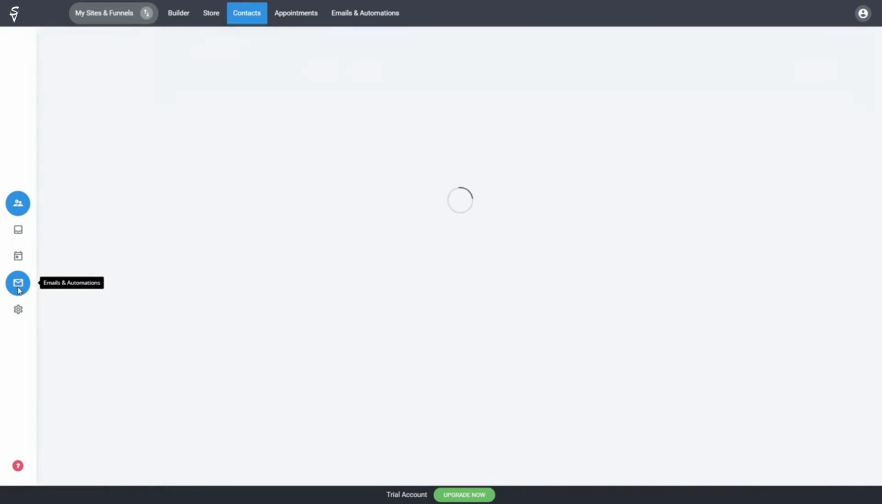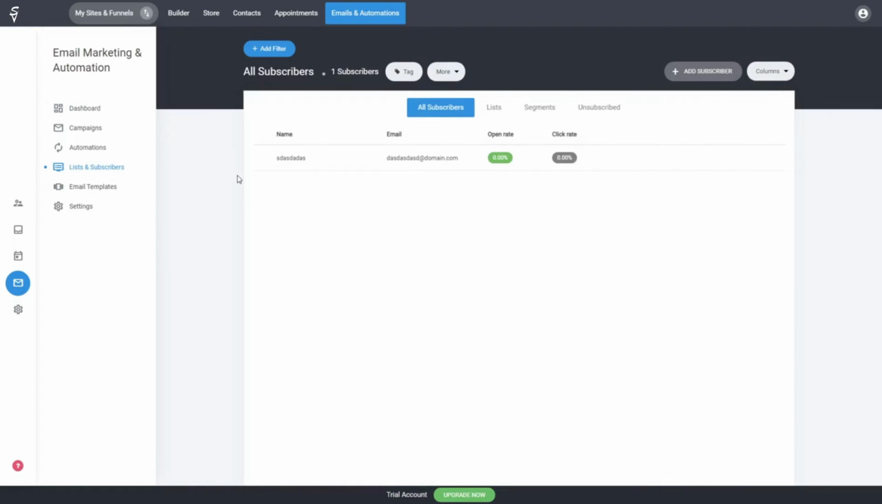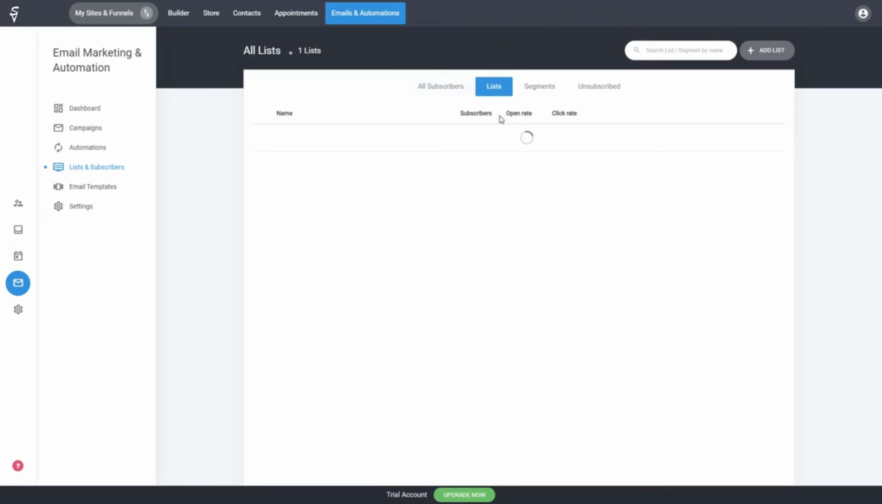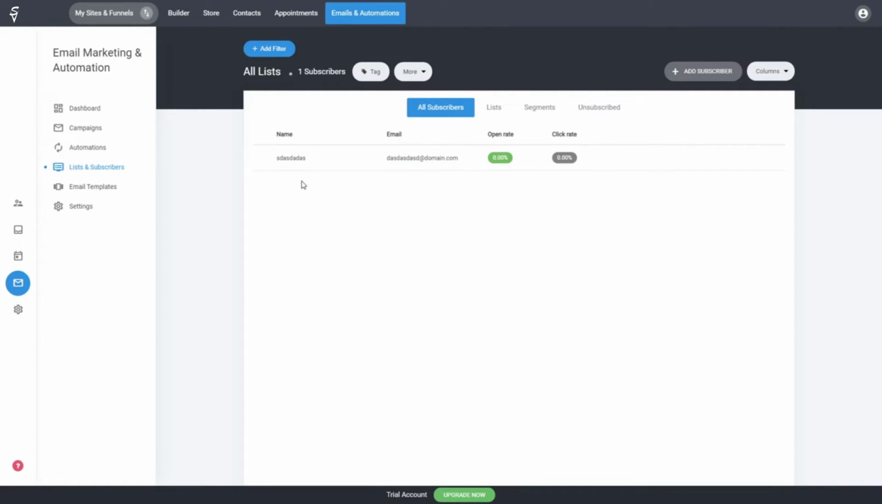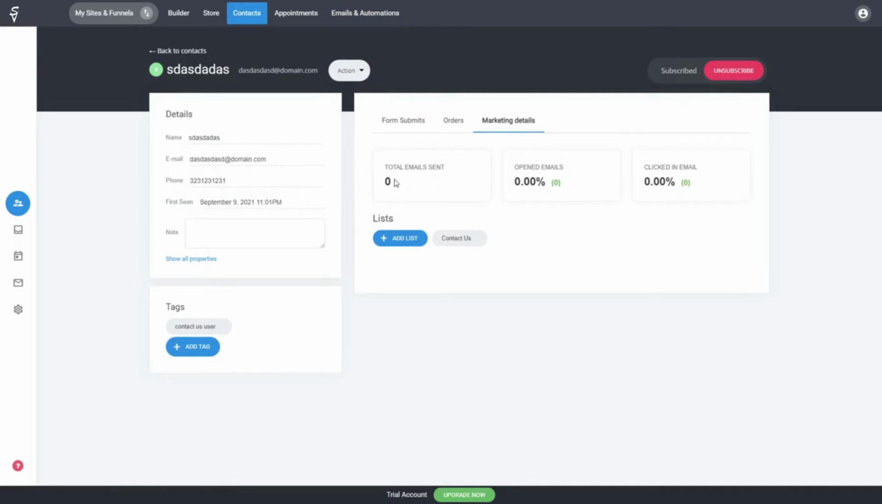But not only that, in the email marketing automations, now we have one subscriber. Yes, so one person was added to a list, which you can actually start emailing. So if we go to list and subscribers, you'll see that user is also added as a subscriber there in the list that we have created, contact us. So you can actually now start blasting emails to that user. Yes, it's that cool. And you can see information about the user, 0 emails that are being sent, and which list they're being added to.